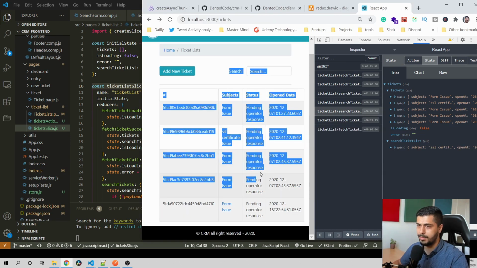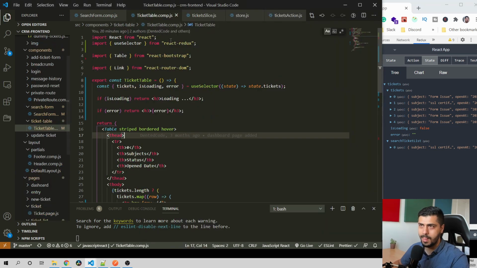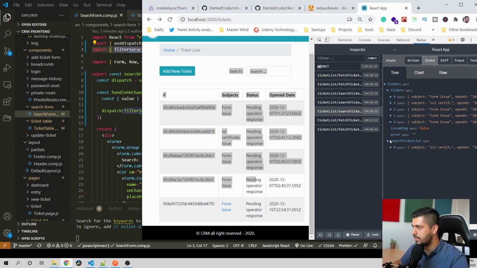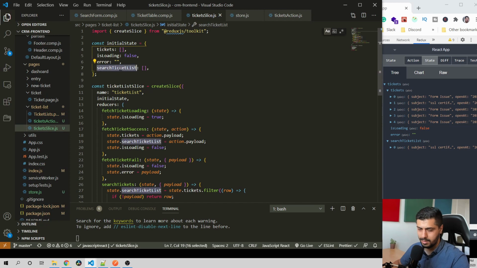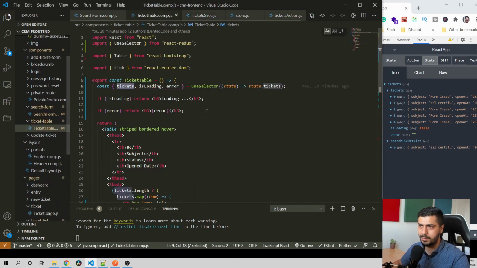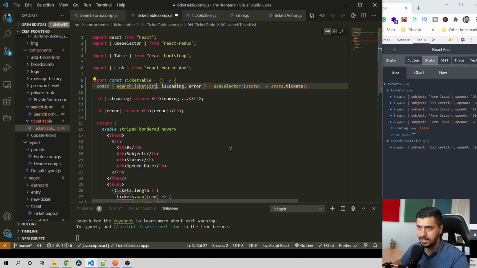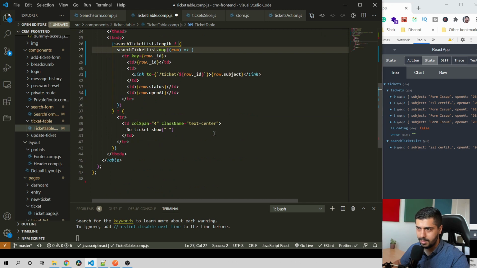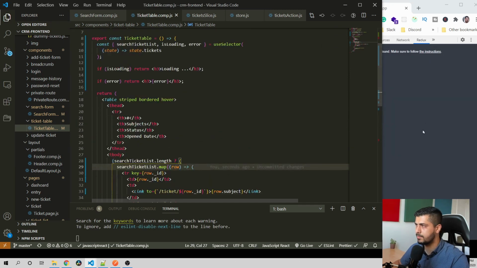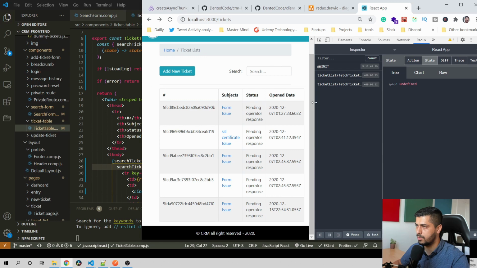In order for us to update this table now, we need to go back to this ticket table, where instead of receiving tickets, now we have to receive another prop which is available in our state, searchTicketList. See, before we were accessing the tickets, now we need to access this searchTicketList which we have in our slice in our state. Let's go to the ticket table, and instead of tickets, let's access this and update it to searchTicketList and save that, so it will now work all good. Now these are the tickets.